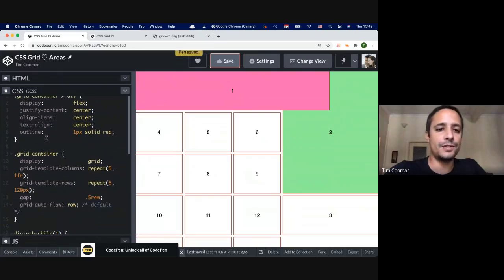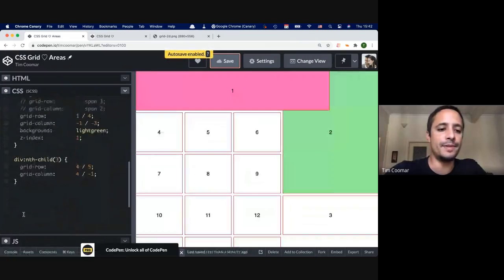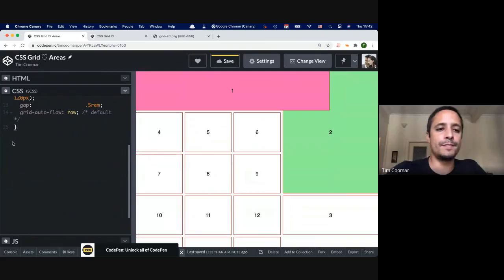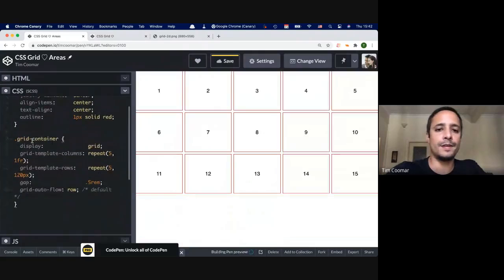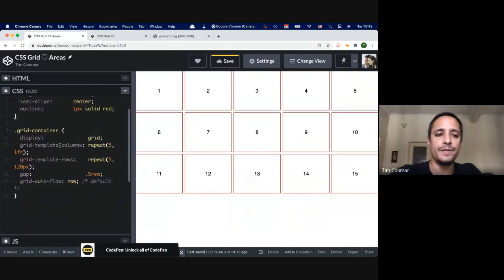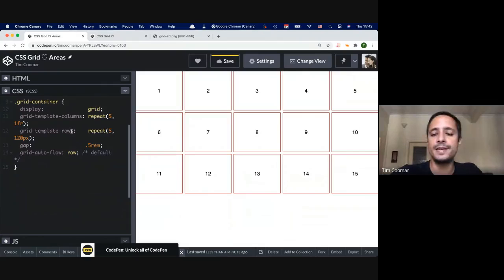Okay, so I'm going to delete all of this other stuff here with the numbers. Now we have our original grid here. So we ignore this stuff. The code that we are concerned with is this. So we still have the same grid. It's a 5x5 grid. And I'm going to delete this now because it's not necessary. And what we're going to do now is create our areas.